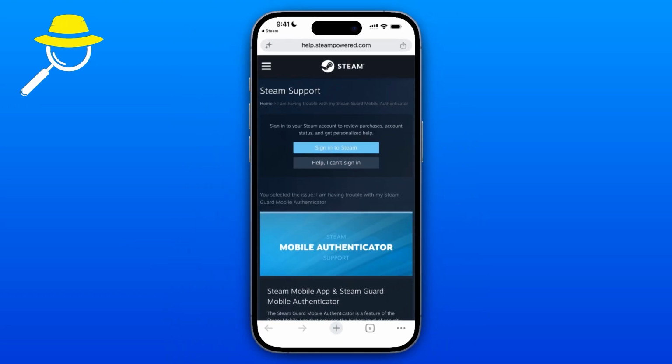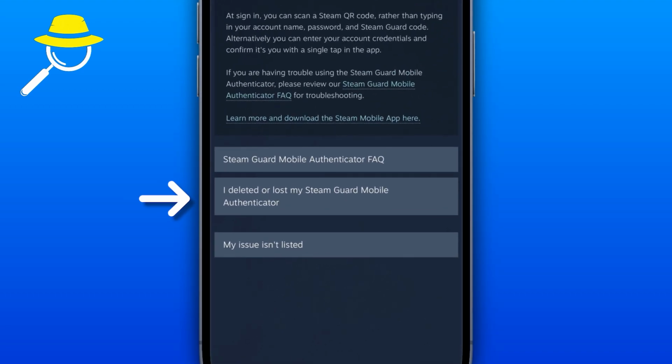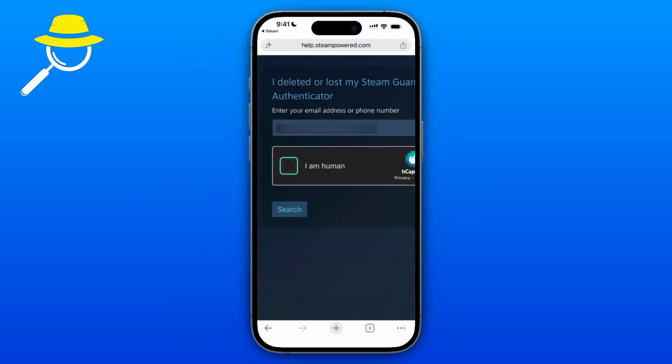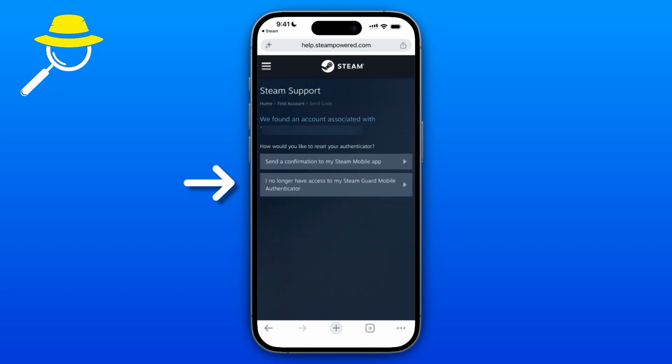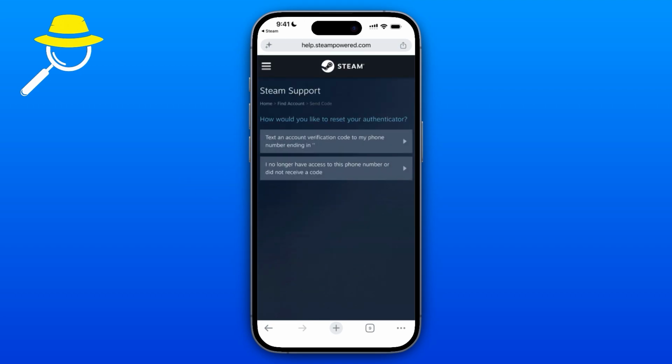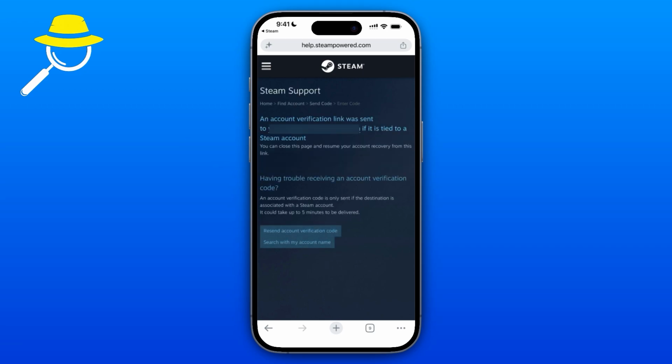In your browser, scroll down and choose I deleted or lost my Steam Guard Mobile Authenticator. Enter the email address linked to your Steam account, then select I no longer have access to my Steam Guard. If your account has a verified phone number, choose Text an account verification code and follow the prompts to verify your identity. If you no longer have access to that phone number, select I no longer have access to this phone number instead. Then choose the email verification option.